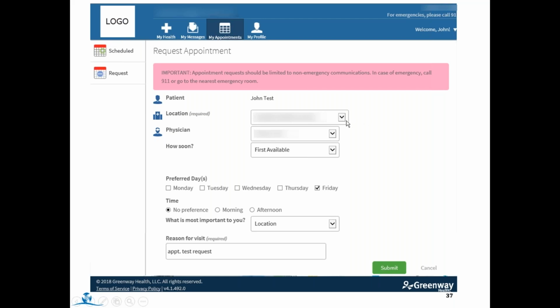They can select a location. If your practice has several locations, you can select one. They can select their provider. How soon do you want to make that appointment? Again, this is not for urgent appointments. There has to be a time frame. What is your preference? Monday, Tuesday, Wednesday, whatever day of the week it is. Or if you have no preference, and the reason for your visit. When you're done entering this information, you submit this. And again, your staff will get a task under the task module for you to work and reply back to the patient.